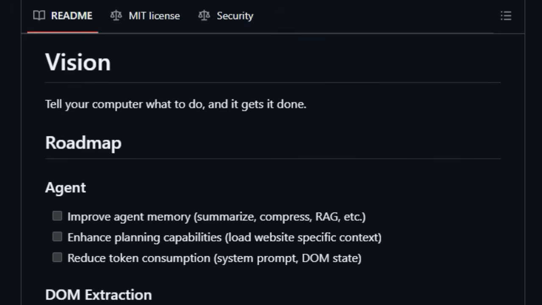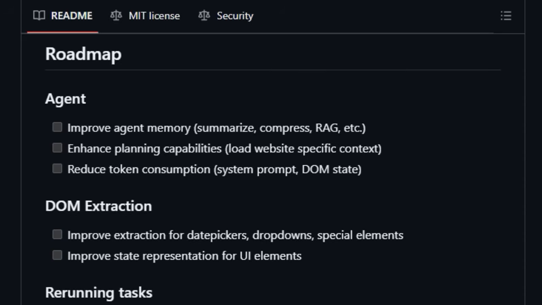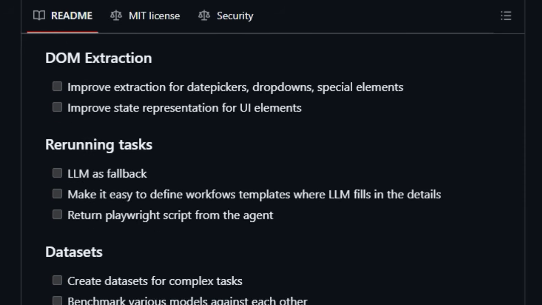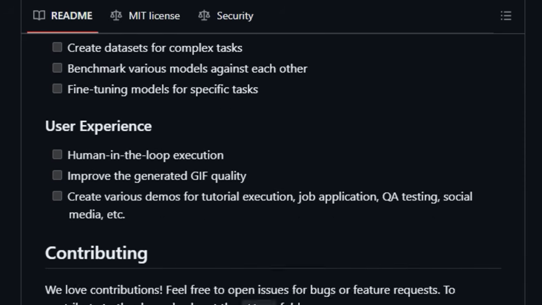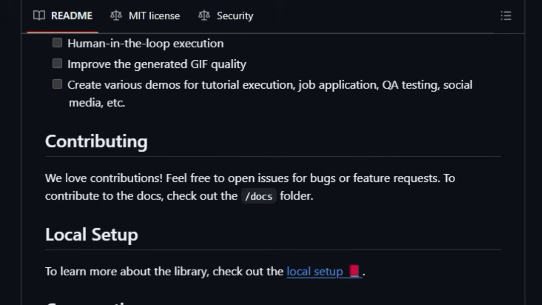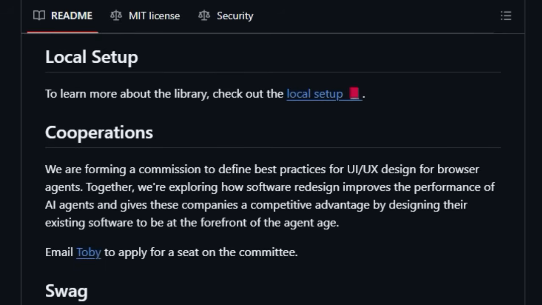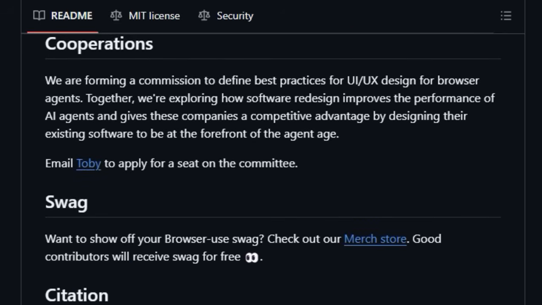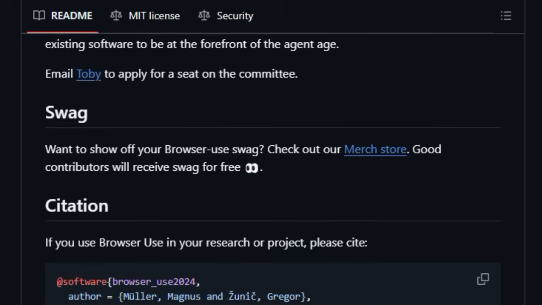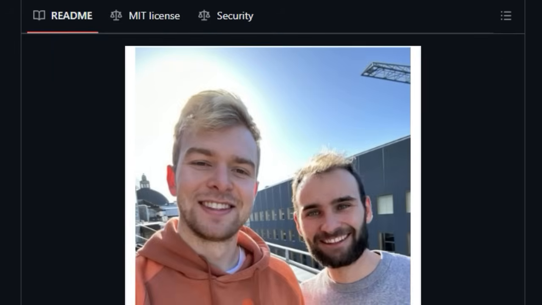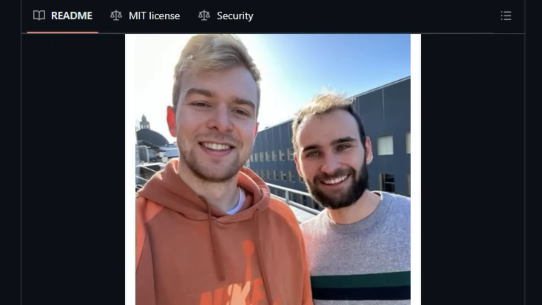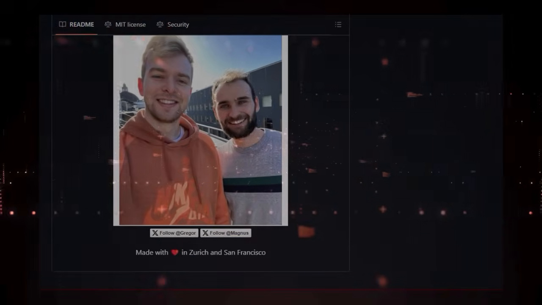This tool isn't just about automation. It's about reimagining how we interact with the internet. By making websites accessible to AI agents, Browser Use opens up new possibilities for software design, potentially giving companies a competitive edge in the age of AI agents. Whether you're a developer, researcher, or just someone curious about the future of AI, Browser Use offers a glimpse into a world where AI can seamlessly navigate and interact with the web.